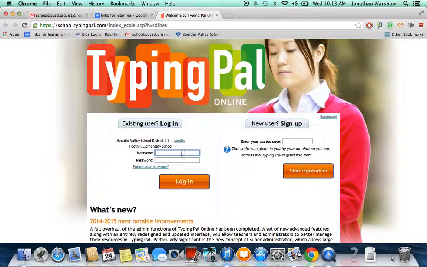So your username and password is really kind of close to what you would type in when you log into the computer. The biggest change is that you do not put any dot. So I'm going to log in as a third grader so you can see what it looks like. So BVSD and then a full lunch number. And then you click login.